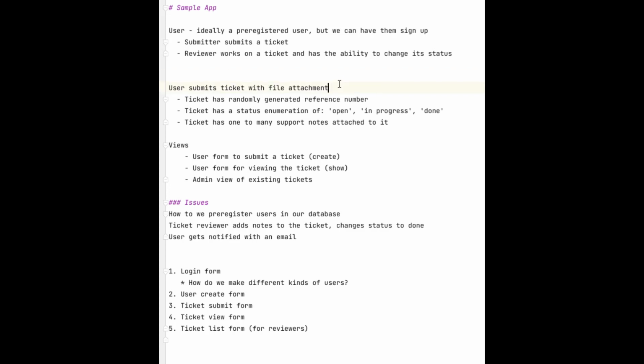The file attachment will be the bonus part. I'm not sure if I'll get to that in this video, but we'll have along with that a randomly generated reference number for the ticket, because you need a way of referencing individual tickets. If you're doing a Ruby on Rails database, it's pretty easy. You could just use the ID number of the database row, but it'll be interesting to see what Bubble gives us that we could use here.